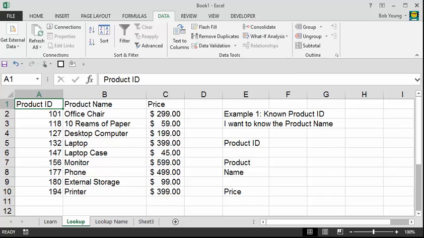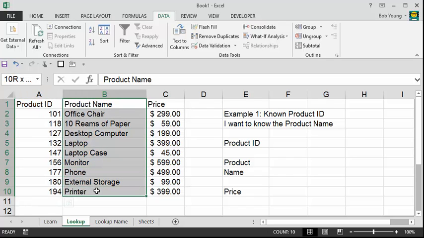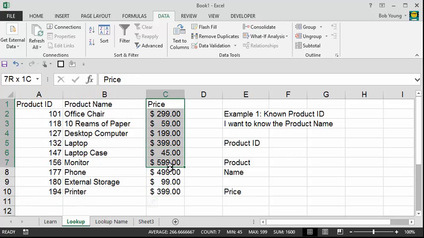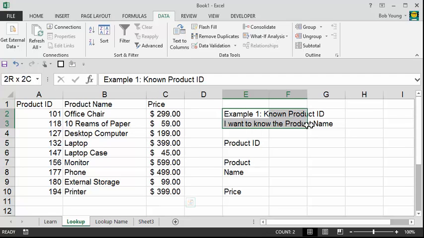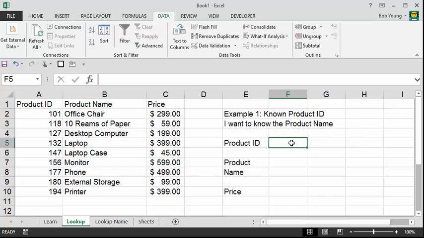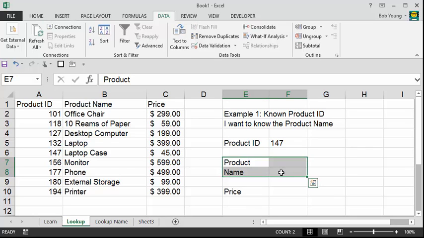I have a small list of information, and I've got product IDs right here on the left side. I've got the name of the product here, and I have the price of the product. So let's say, example 1 here, that I know the product ID. I know beyond the shadow of a doubt that the product ID is 147 or something. I don't know the name that goes with this ID, or even the price that goes with this ID. How do I figure this out?